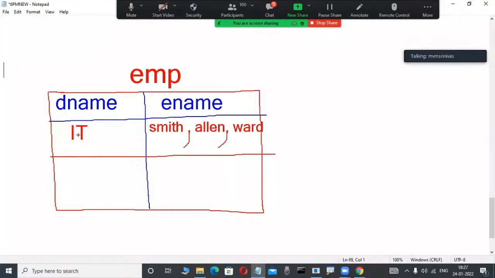Oh, maybe IT is a department. In that department, Smith, comma, Allen, comma, Ward are working. Again, another department is there. What is the department? HR department is there. For example, in the HR department, one employee is working. My name, for example, Murali is the employee working. For example, I am a programmer in my project. Suppose in an Oracle project I am working, that is a relational data model product. The data is represented in the format of tables.